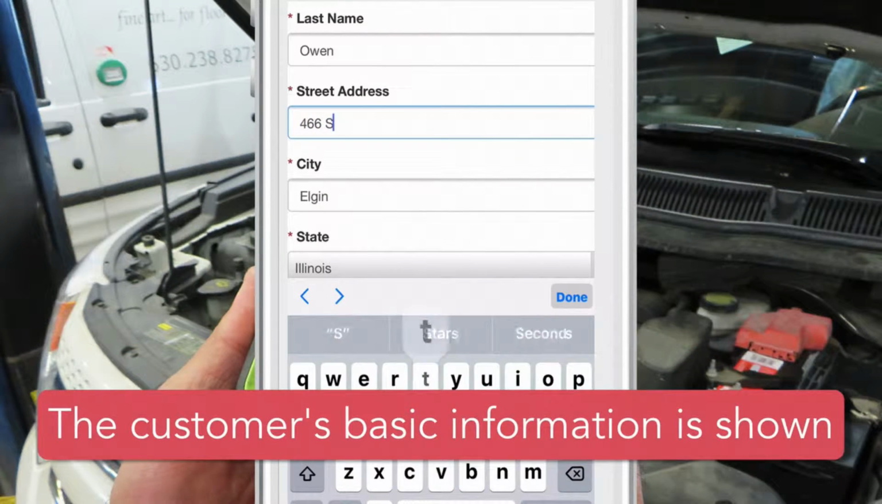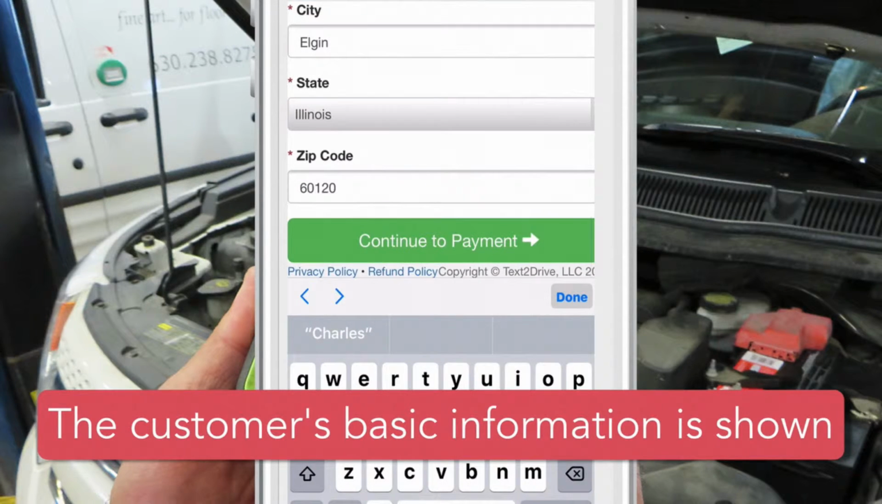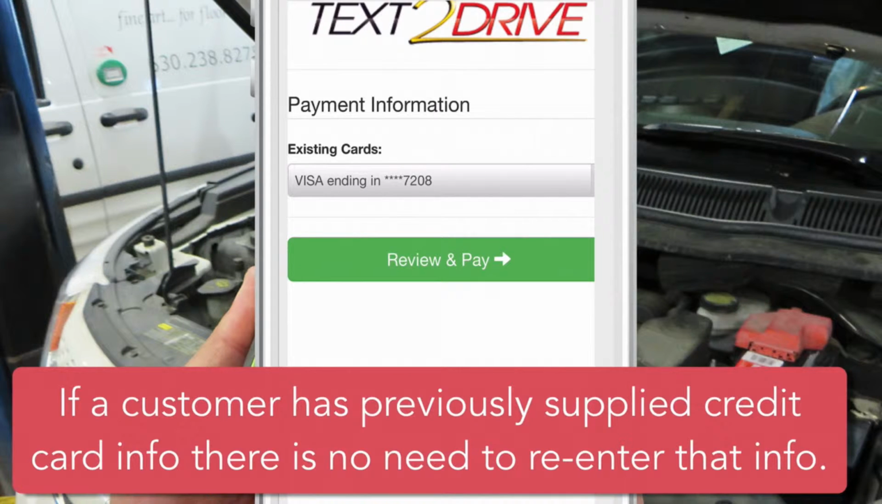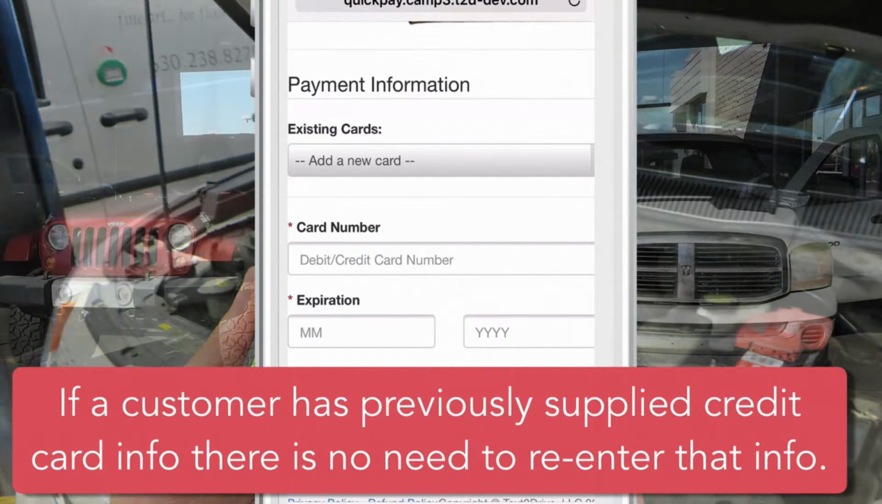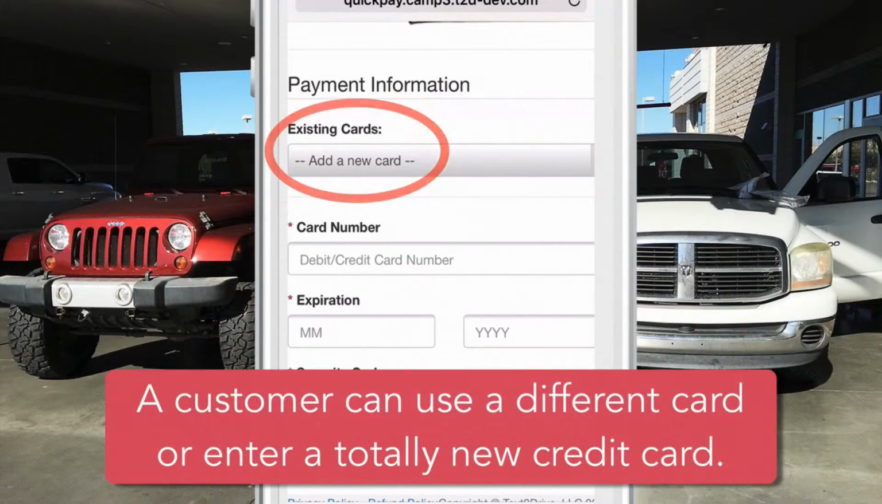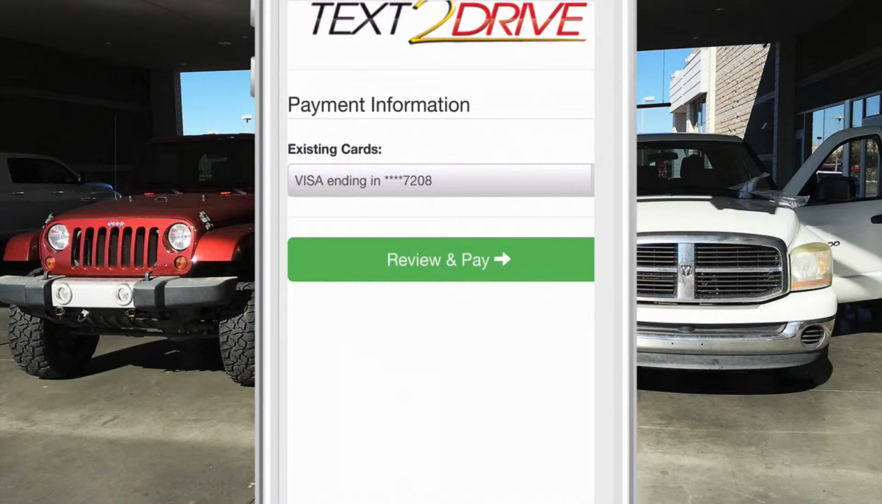First thing is for the customer to review the information about them, or who they are, and make sure it's completely filled out the way it should be. Now, if the customer's already been into the dealership and say we've swiped their card or they've made a payment online in the past, they do not have to enter their entire credit card number, but they can add a new credit card or even use a different credit card.